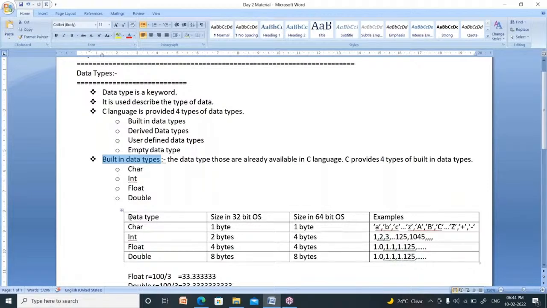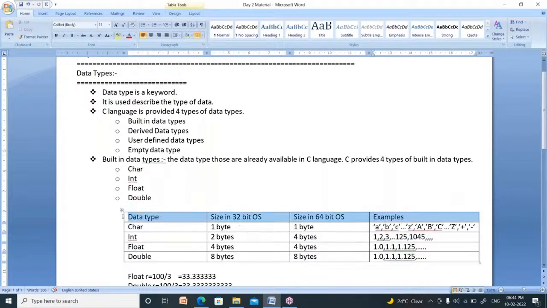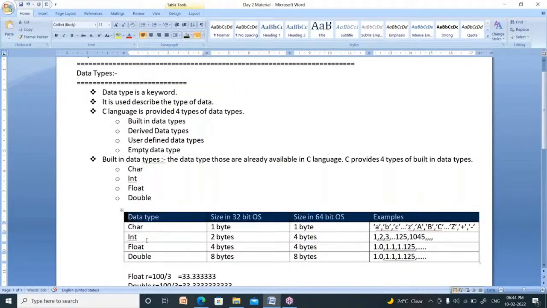I represent the data types in detail using this table. Now these are the data types available in C: character, integer, float, double. Here I represent the size in 32-bit operating system as well as the size in 64-bit operating system. Recently our systems have 64-bit operating system. Some old systems have only 32-bit operating system.